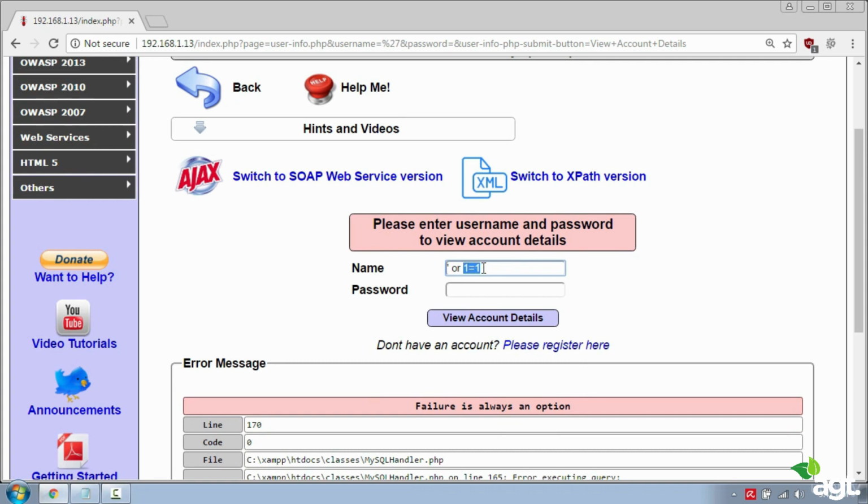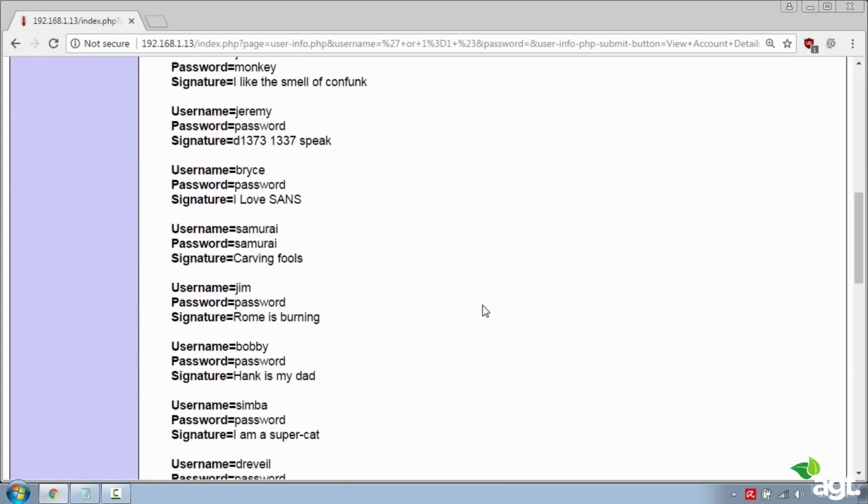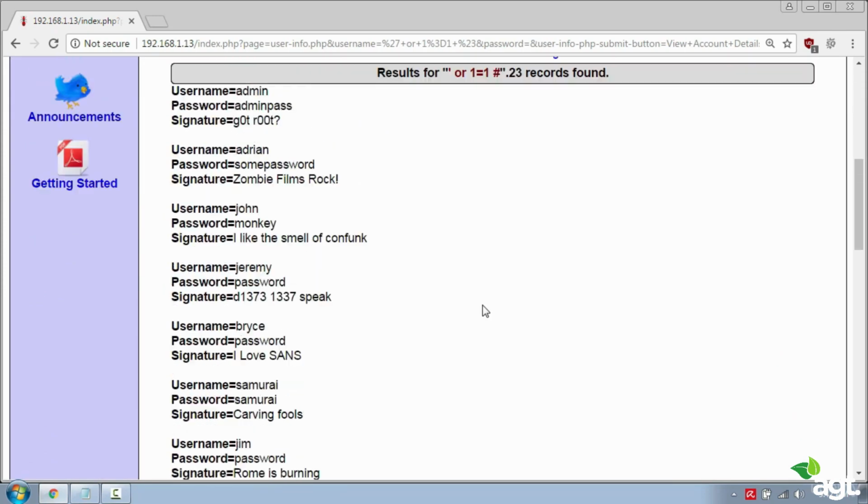This 1 equal 1 is a true statement. So you can type any true statement like 4 equal 4, 6 equal 6 and so on. And to escape from the password field, use the comment symbol. This comment symbol will ignore the password field when the query is executed on the server. So go ahead and press view account details. And you can see all the usernames and passwords from the database.